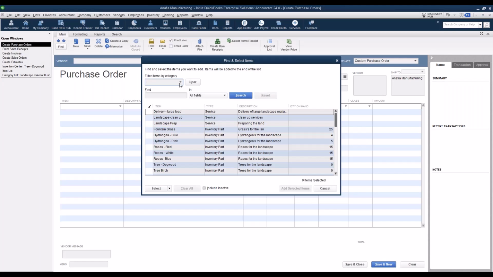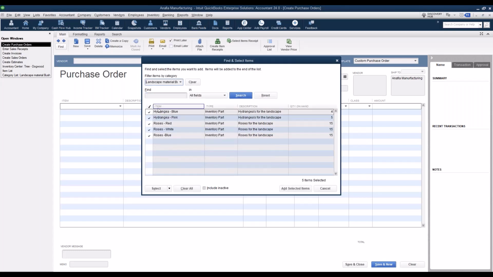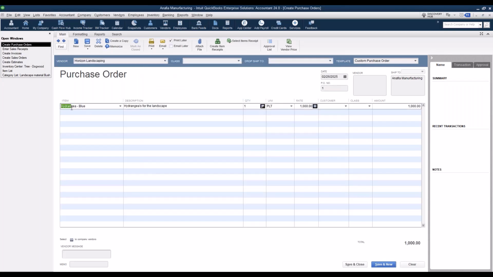Okay, so how does this kind of look if we're not using header and subs? If I search by my items of bush, and I'll choose one of these items here, I'm going to add it on to my purchase order so I can see just a single high-level view of my item here.